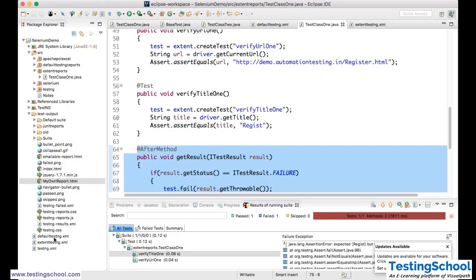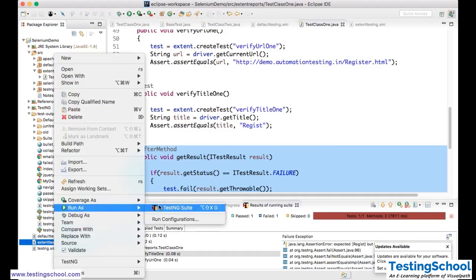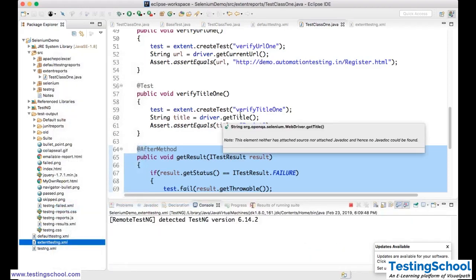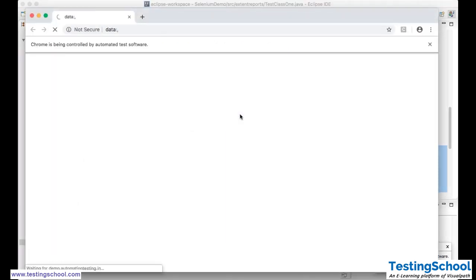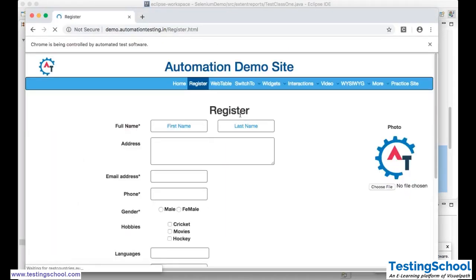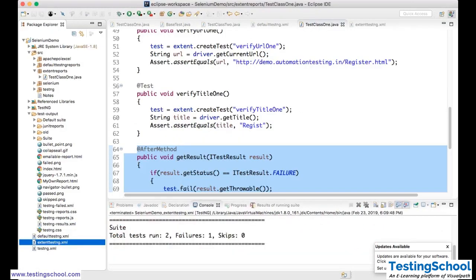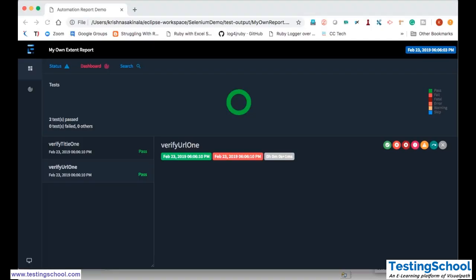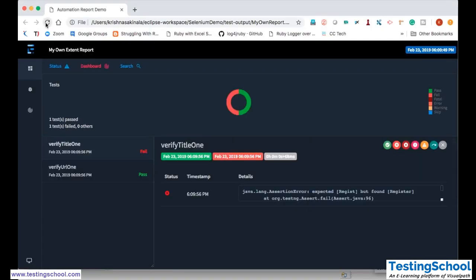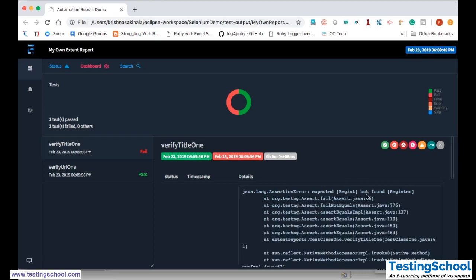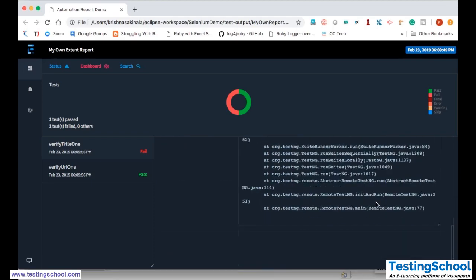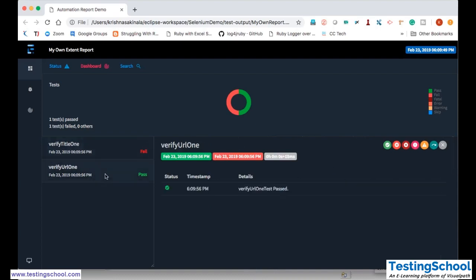So now if I execute this again, run as TestNG suite, it's done. Now if I go to the report, I'll just refresh. Now you see that it failed, and it is capturing the information: expected register but found register. You see the entire stack trace I am getting. If you go to the pass, you see verify URL1 test passed. So I need to give some space here.